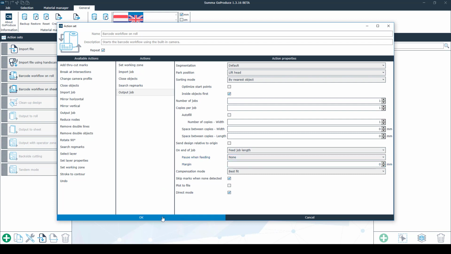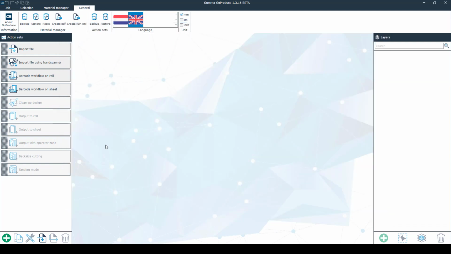Also notice that the repeat checkbox is checked. This will result in the action set being repeated indefinitely. So after each job is cut, the next barcode will be scanned.